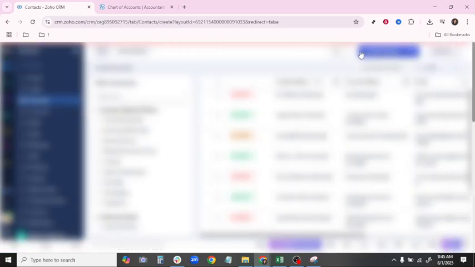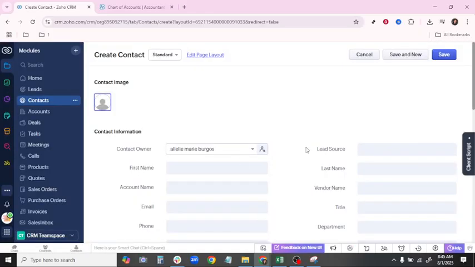Clicking on Create Contact will open a new form where you can input all the necessary details for your new contact. Now it's time to fill in the contact information. This step is critical as it allows you to log all pertinent details about the individual or entity you're adding. Typical fields include first and last name, email address, phone number, company name, and any other specific fields that might be relevant to your business needs.